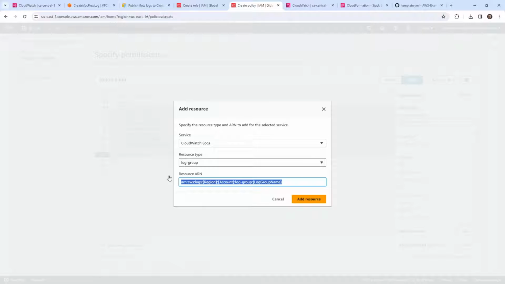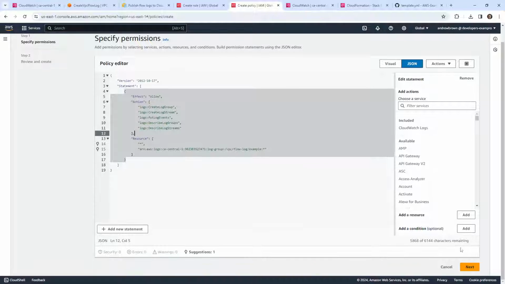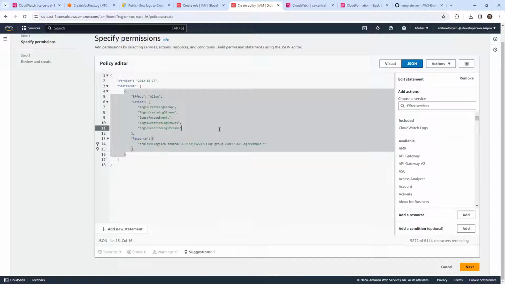And is that what we're looking for? Yeah, it is. Now, do we need to have the colon asterisk on the end? I'm not sure, but we'll give that a go and see if that works. We'll hit next. We don't want all of them. We just want the individual ones. So I'll just fix that.